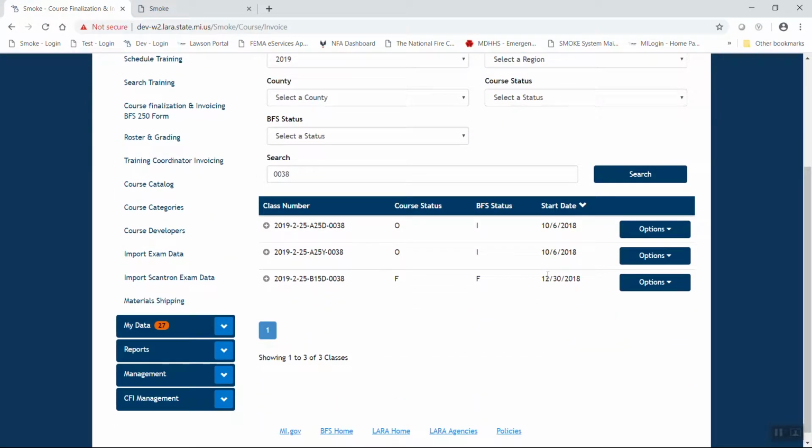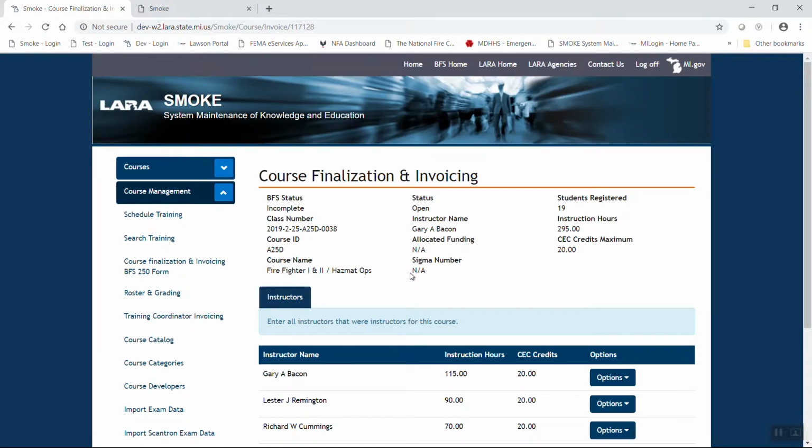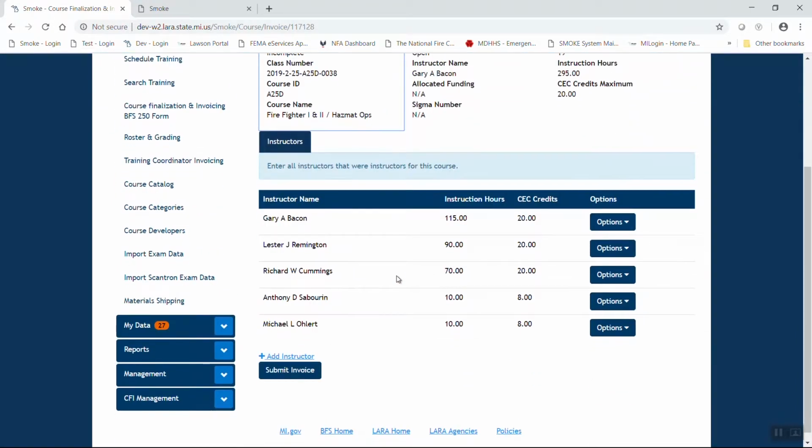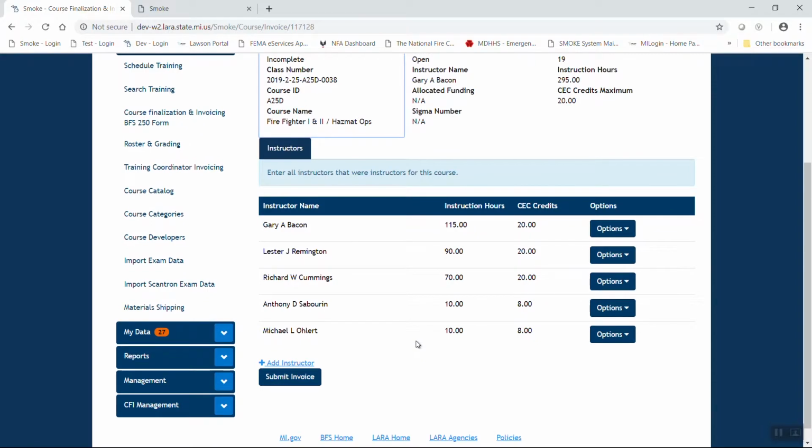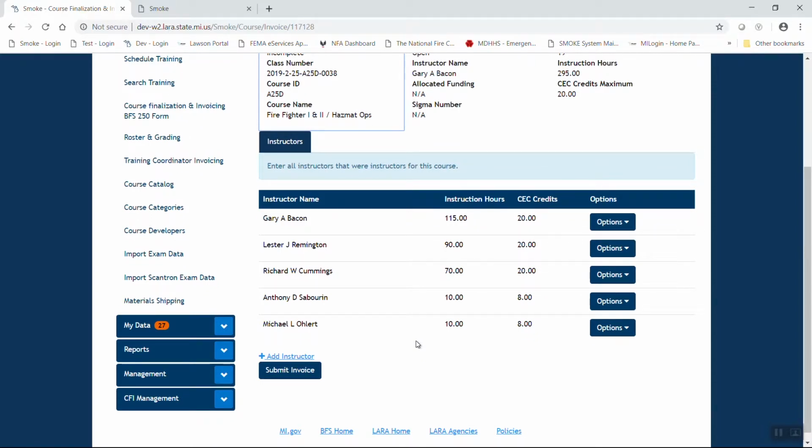In this particular circumstance, we're going to go ahead and submit for the A25D, which is a Firefighter 1 and 2 program. Go ahead and select Options and Select. You'll notice that there's no funding. We have instructors that have been designated with their hours and their CEC contact. From a previous video, you noted how to add instructors to add their time.